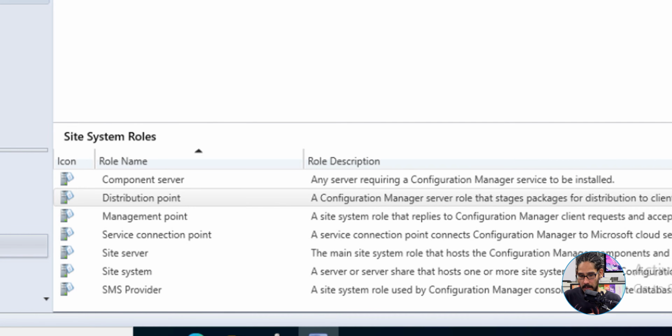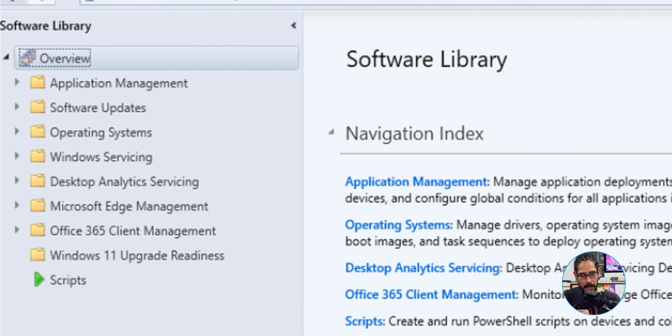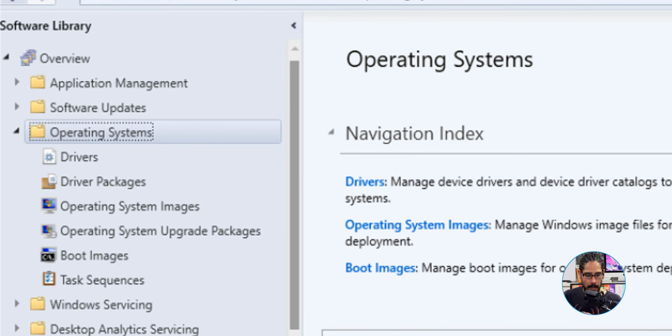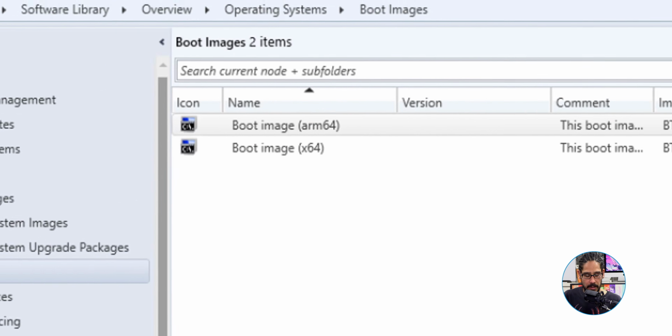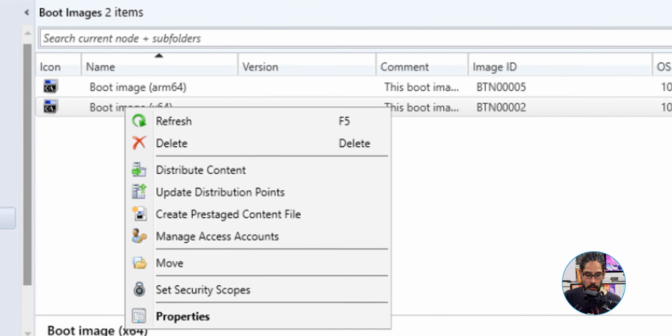And then from here, we're going to go into Software Library. Within Software Library, we're going to go into the Operating Systems folder. Let's go into Boot Images. Select your boot image. I am going to select Boot Image x64. I'm going to right click on it and go into Properties.